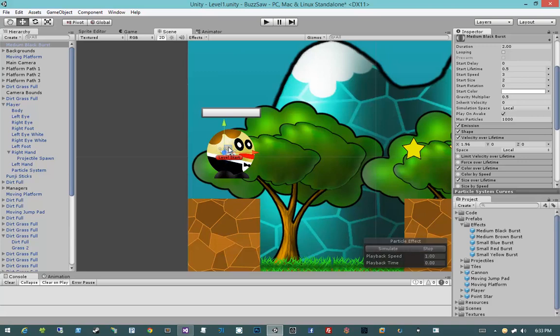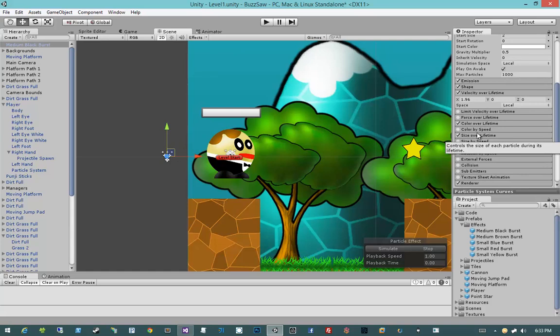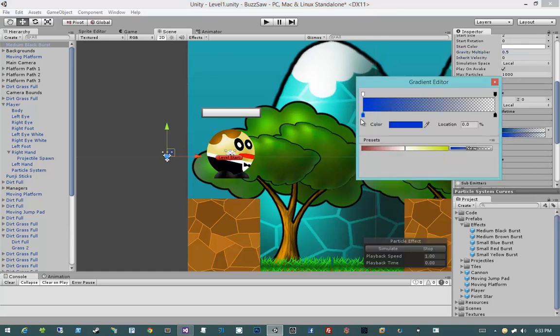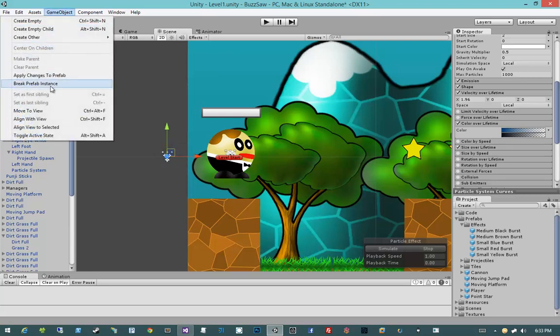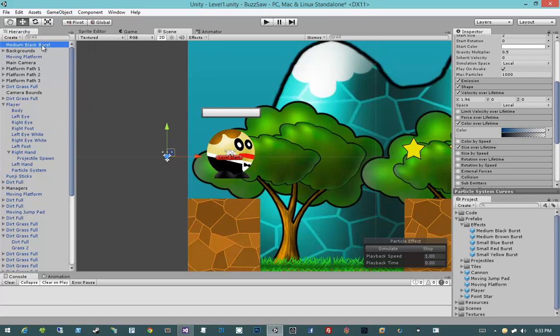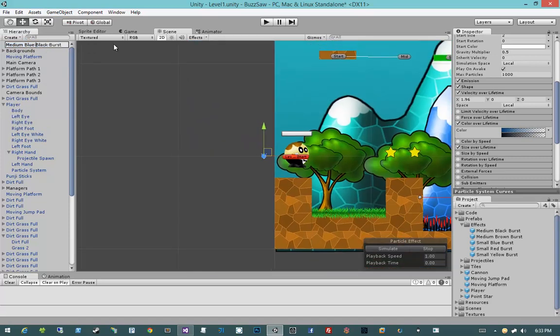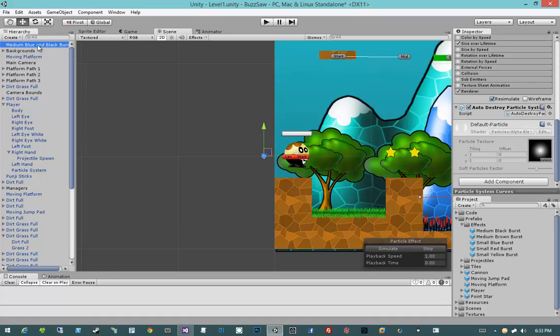Okay, I really like that. Except maybe the color over lifetime, instead of that deeper blue, we can do a very darkish black bluish color. There we go. And then let's go ahead and come up here to game object and say break prefab instance. And then let's call this a medium blue and black burst. Then let's click medium blue and black burst over to effects, prefabify into effects, and then delete it.